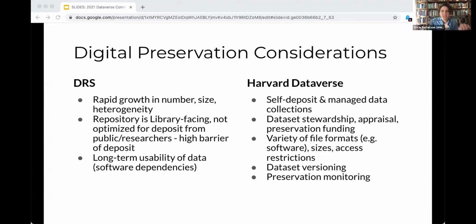But once we start opening the floodgates for all this new and varied content, we really need to focus on how to strategize for long-term usability of that data, not just the stability of it. Go ahead, Caitlin. Okay, so on the Harvard Dataverse side, we have a challenge with the different models, right?